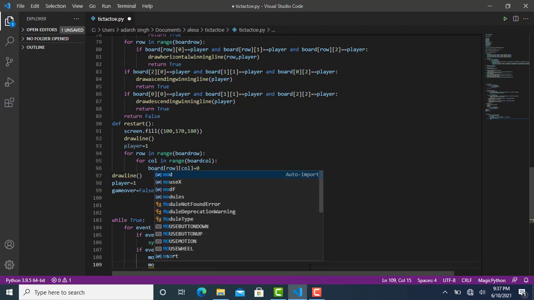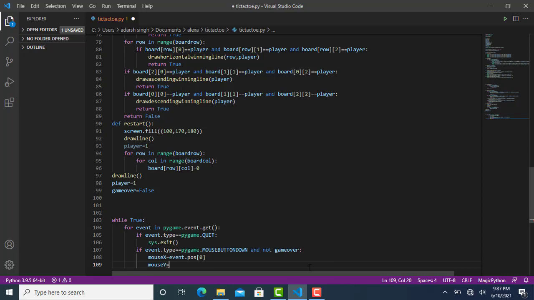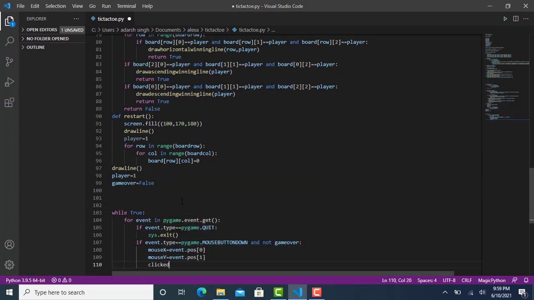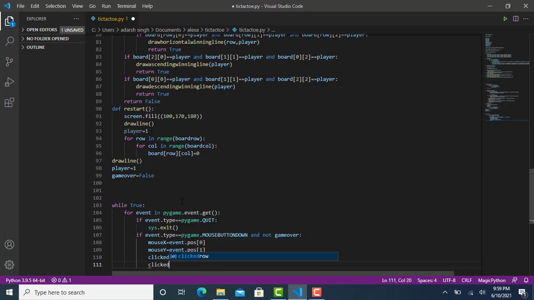And after that mouse with capital Y which is equal to event dot position 1, and just simply click enter, type click row which is equal to int with brackets type mouse x with double slash 200, and similarly click call which is equal to int with again bracket mouse y with double slash, it should be double slash, type 200, yeah, and just simply click enter.